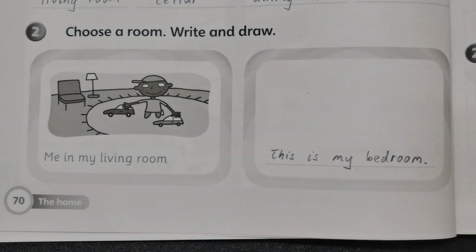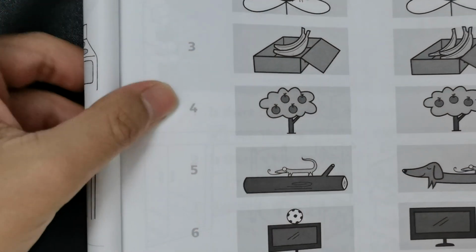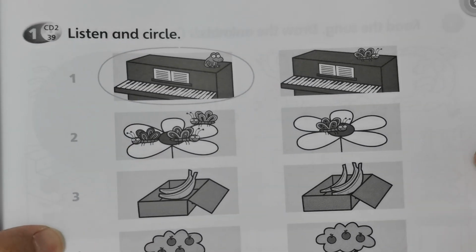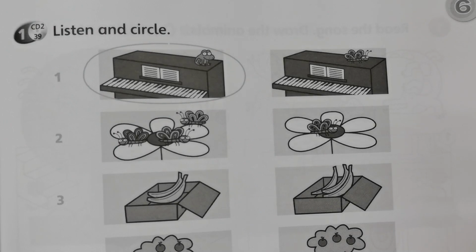Okay, so next we go to page 71. On page 71, you will need to play audio in order to do it. So this is CD number 2, track 39, listen and circle. Later I will play the audio. Make sure you listen carefully. So we go to number 1 first.